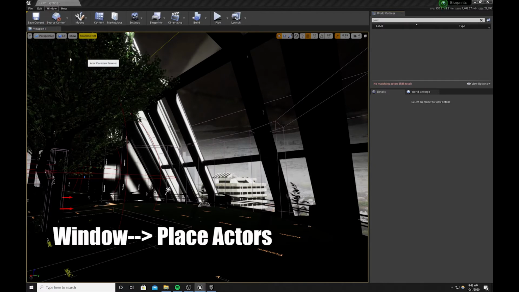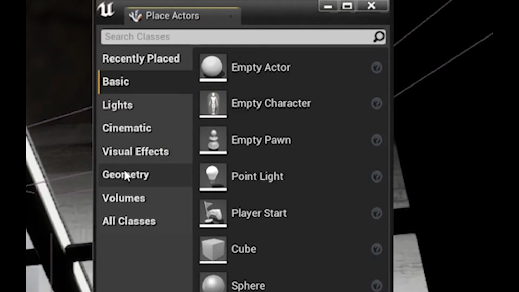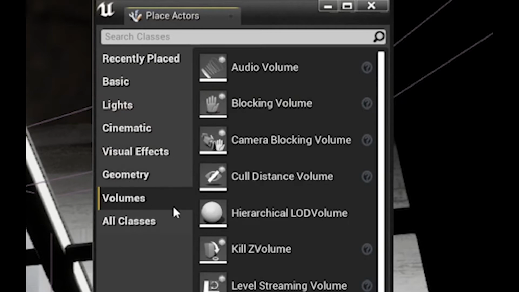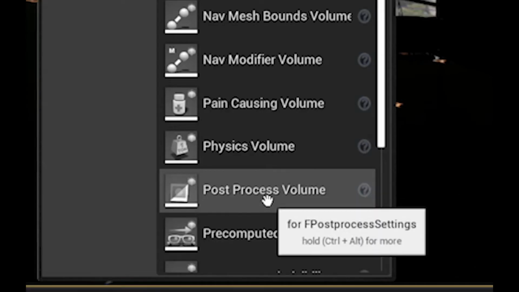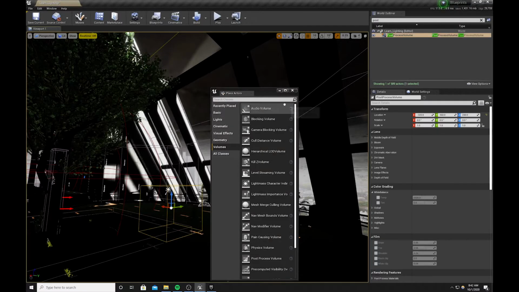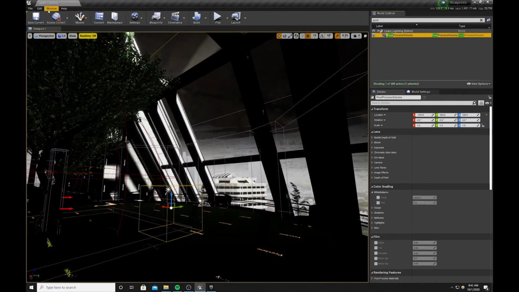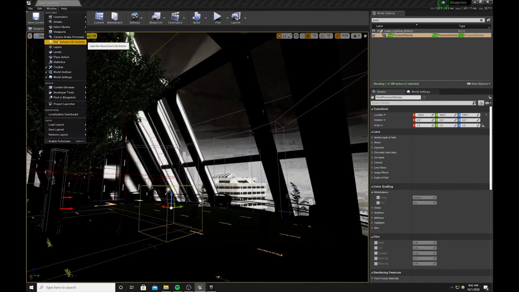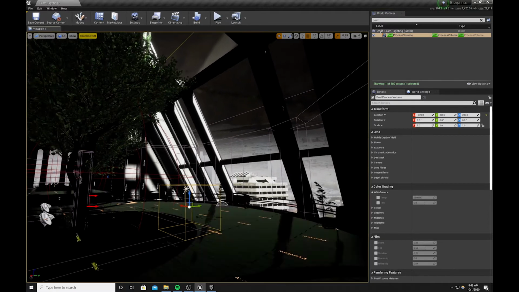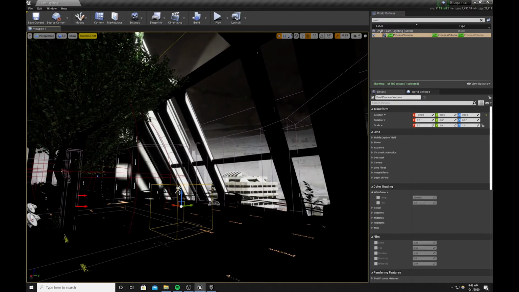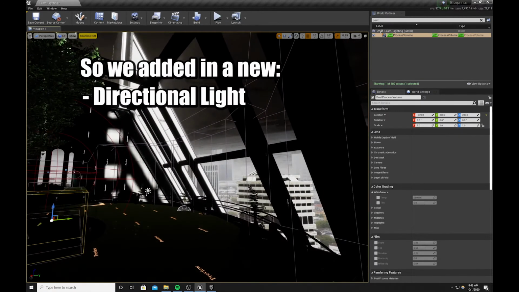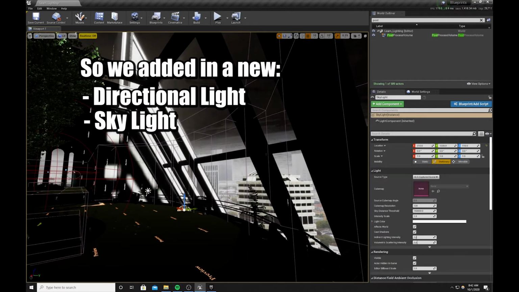Window, Place Actors, volumes, post-process volume. Well, let's just keep these three things for now. So we have directional lighting, skylight, and our post-process.